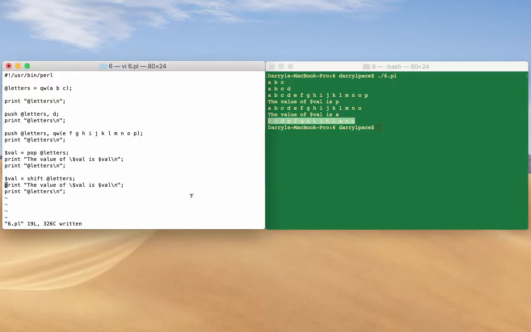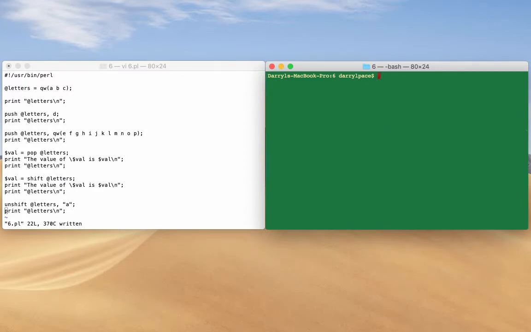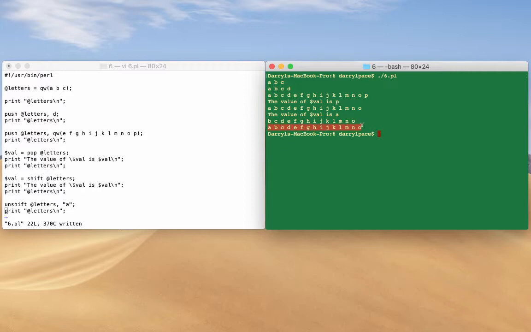It removes a value from the array and returns that value as its return value. And of course, the unshift operator is similar to the push operator, except that the unshift operator works at the beginning of the array. So we can unshift the letter A back onto the array. And when we do that, we should have that letter appear at the beginning of the array once again, which we do here.